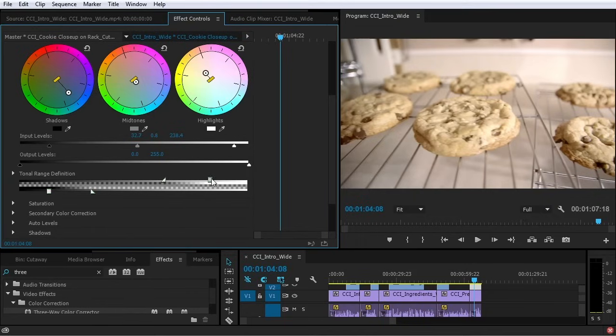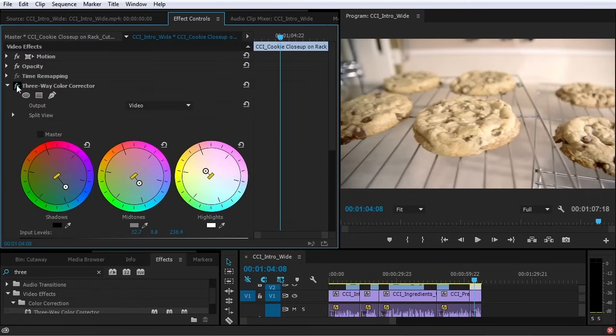And just make a few more adjustments in here until I thought it looked right. You can see I'm getting a nice punchy look here as well.